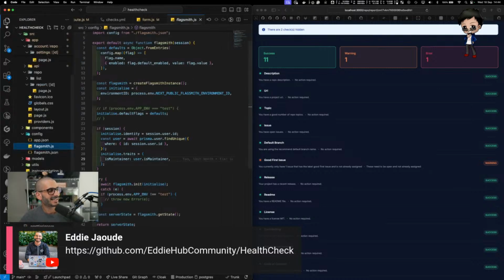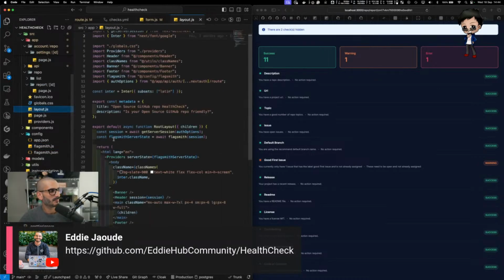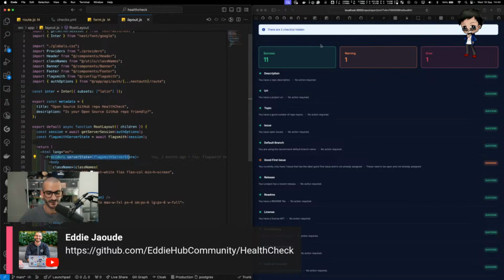And then the other thing you have to do is in the layout, we have to wrap it in a provider for Flagsmith, and that's it. So you can get up and running very quickly. I do have videos and blog posts on that as well, I think, if that's what you prefer.